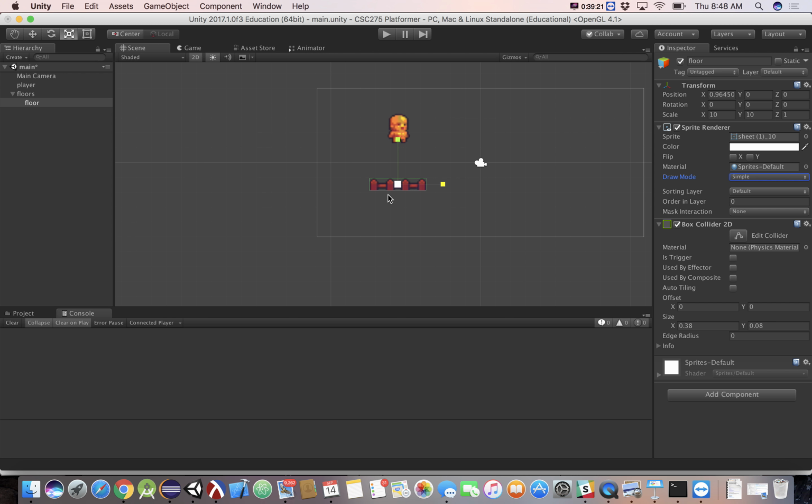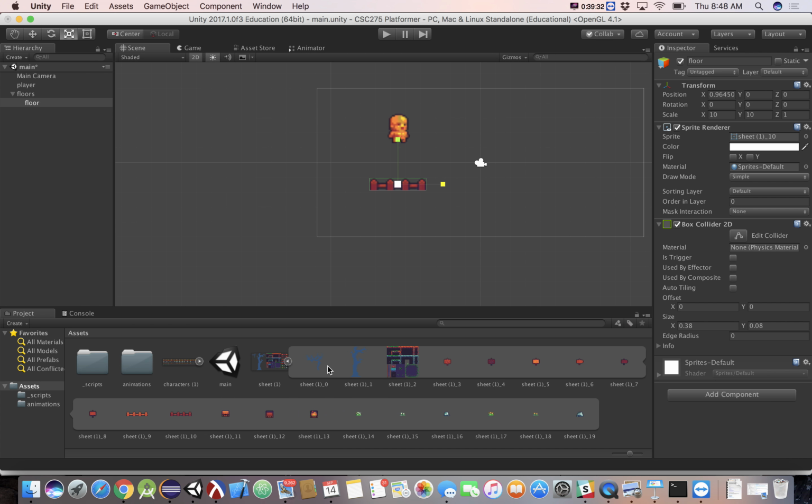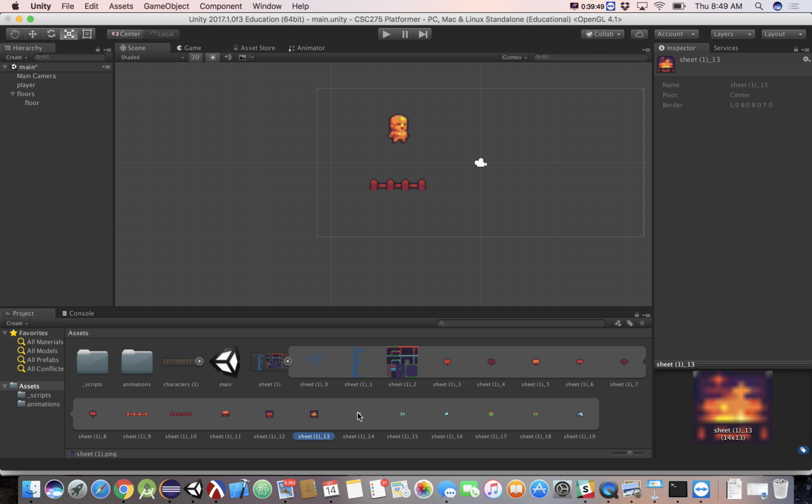Do we have a better sprite that we can use for our floor in our assets? Here's the sheet. What's this guy? That doesn't look like floor. It's like a treasure chest thing. These are like signs. So let's at least test that.